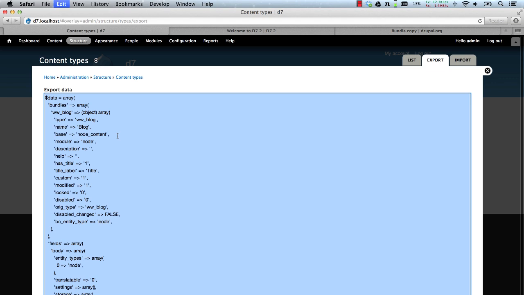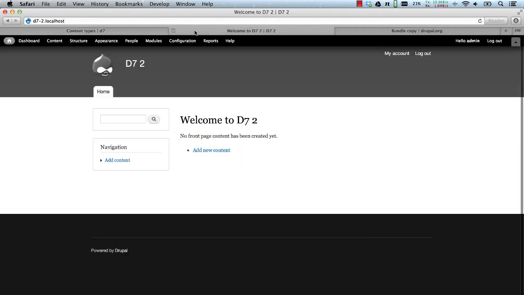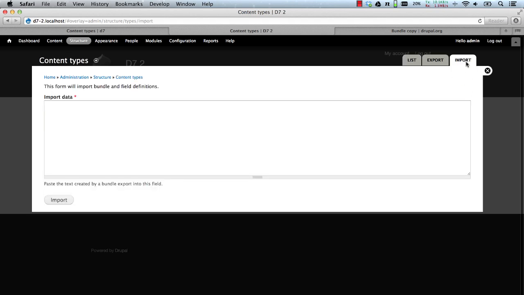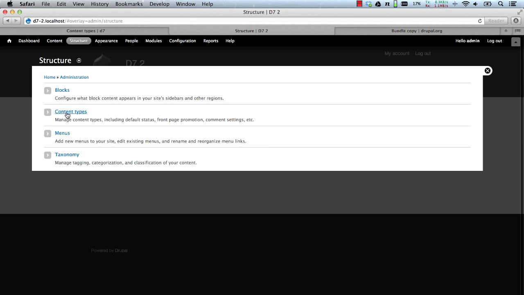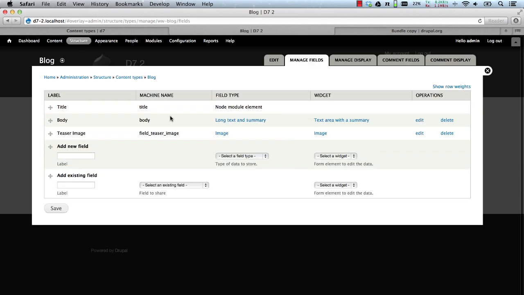So what I'll do is I will copy this big array, go to our second site, and I have already installed the module. So we'll just go to import, copy it into here, and hit import. And there you go. Everything's been imported in. If we go to content types, we have blog with our teaser image field.